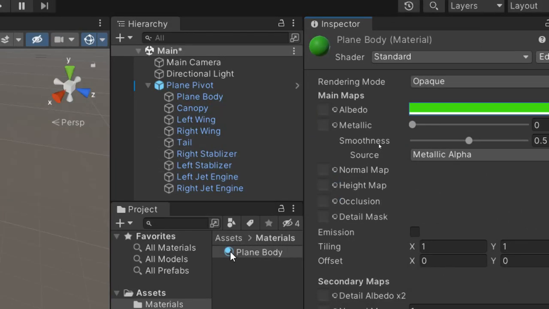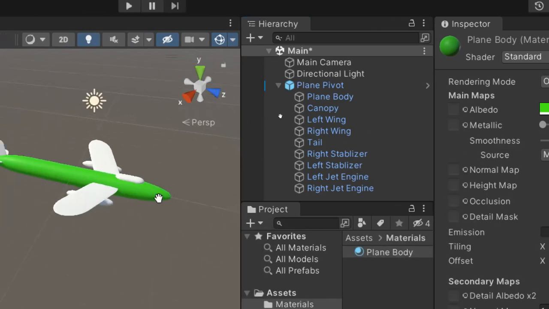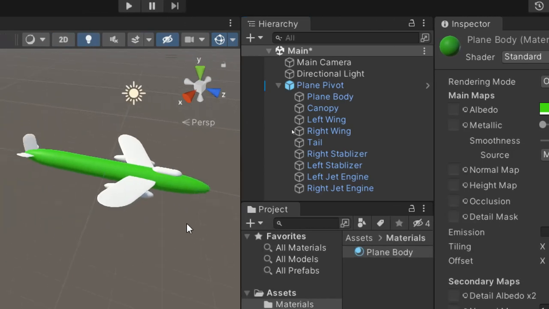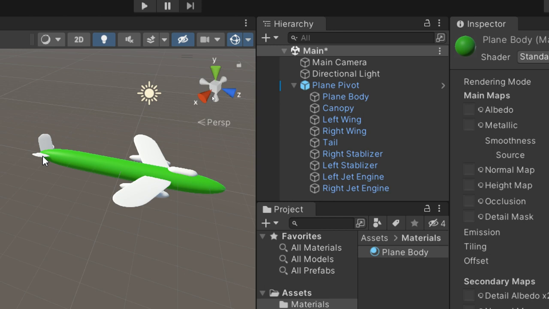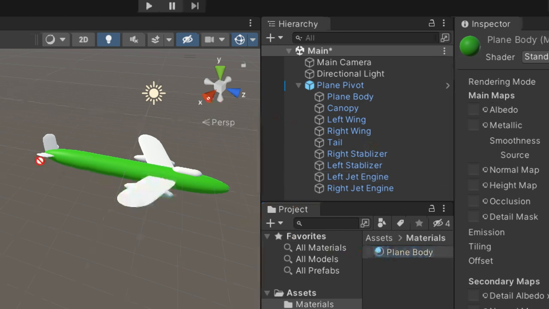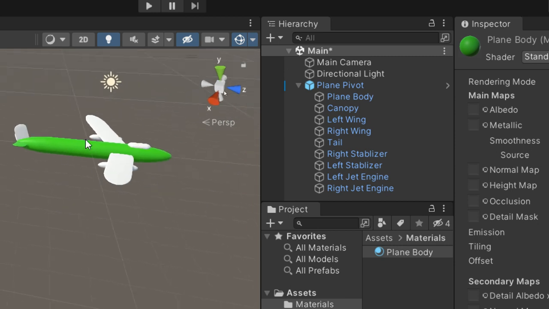Now, if you missed that, what I did was I clicked and dragged the material over the plane body, and that applied it to the plane body. But that's not the only way you can apply materials to an object. Let's say I wanted to make my stabilizers the same color as my body. I can take the plane body color and just mouse over a stabilizer, and it'll apply the material right there for me.